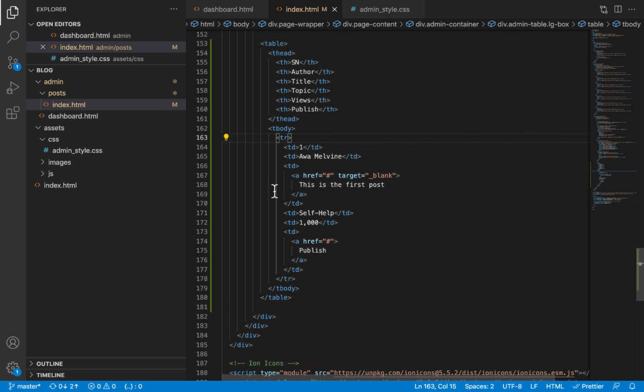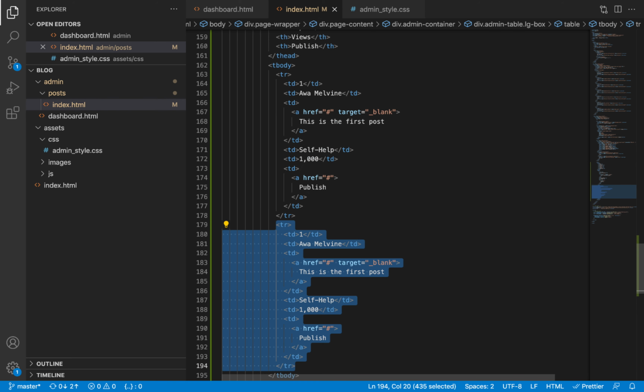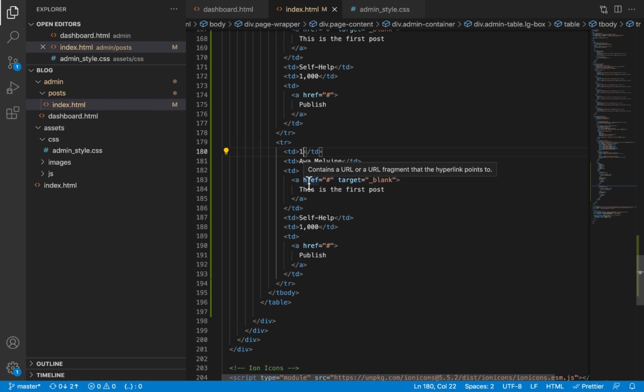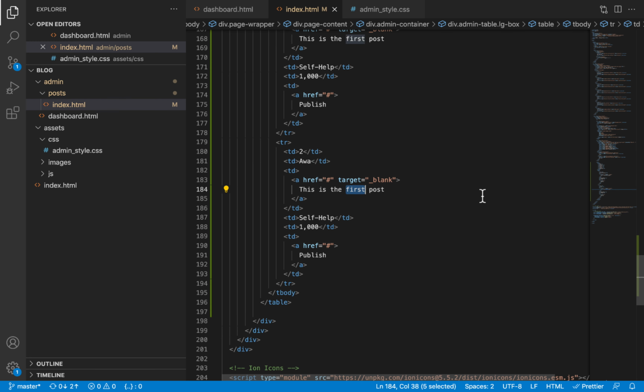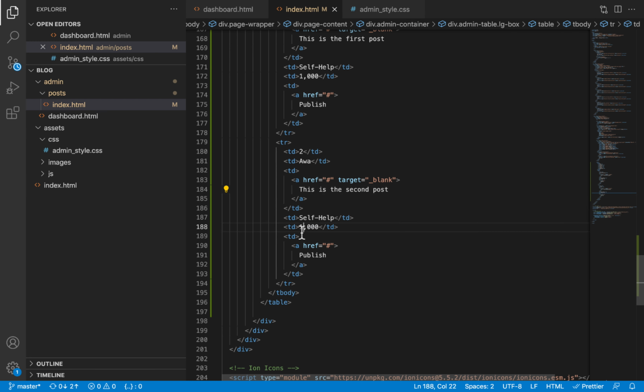Let us add another row so that we can have a bit more data to work with. Okay, I've duplicated the first row. This is the second row, so the numbering here will be 2. And let's just leave our as the author for this one. Then the title should read, this is the second post. Let's just give it about 3000 views.